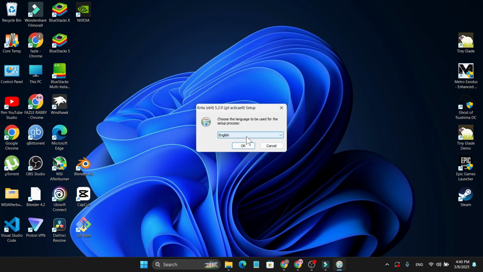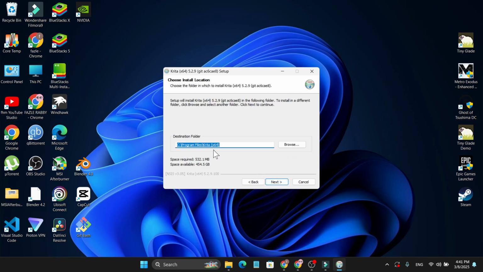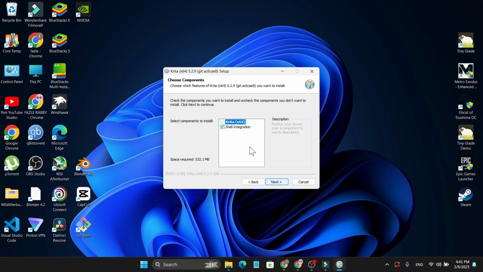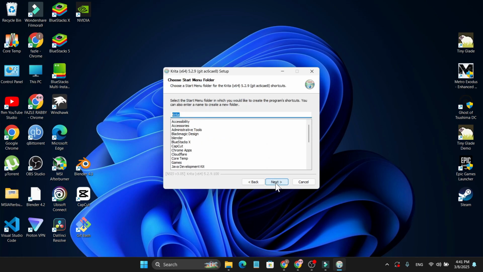After that, choose the language. So I'm just going to choose the English and click OK. Then click next. Then accept the license and agreement, click next. Then this is the location where you will install your Krita and this is the space required. So just click next and just let the selection as default, click next and click I agree.